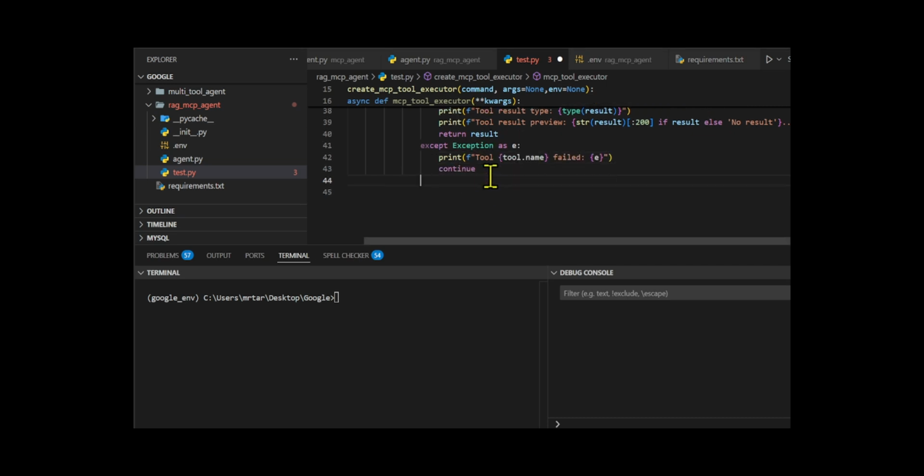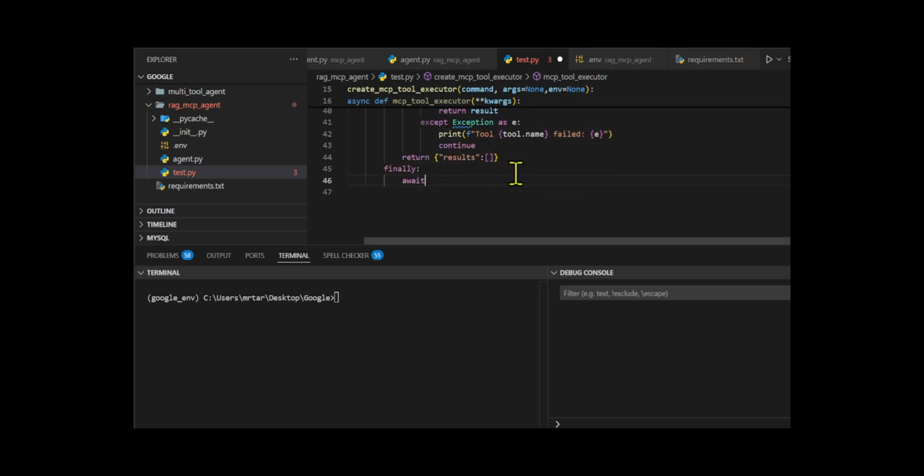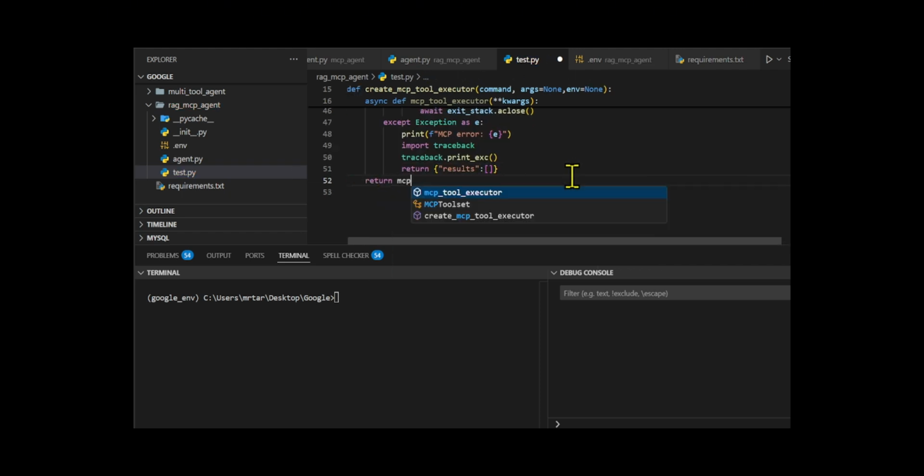I print the tool's name and preview the result. If a tool fails, I log the error and try the next one. If none succeed, I return a fallback response with an empty results list. I ensure proper cleanup by using exit stack and calling close when finished.